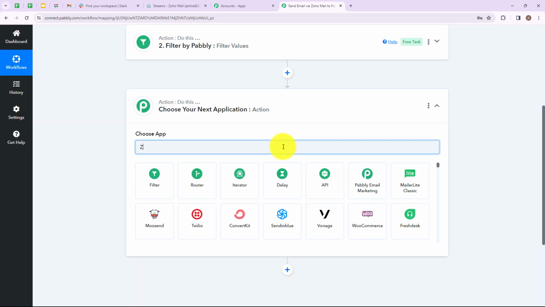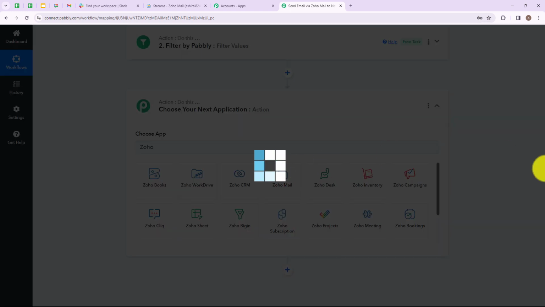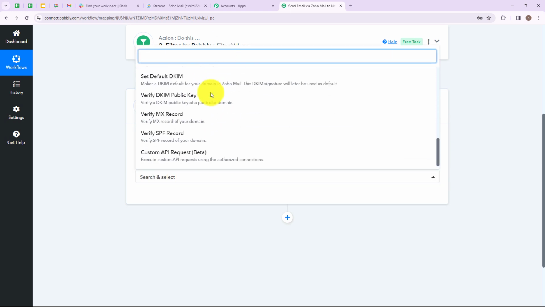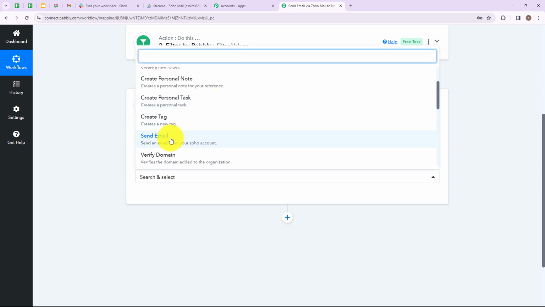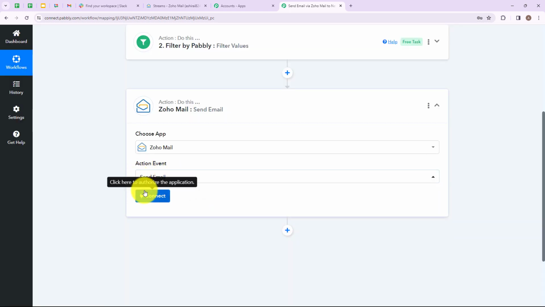And my action step would be Zoho mail. Let's click on this. So I have selected my application as Zoho mail as I want to send an email via Zoho mail. Now we have to select an action event. Let's click on this. And here you will find various action events, but I'm simply going to select send email. After that, click on connect.